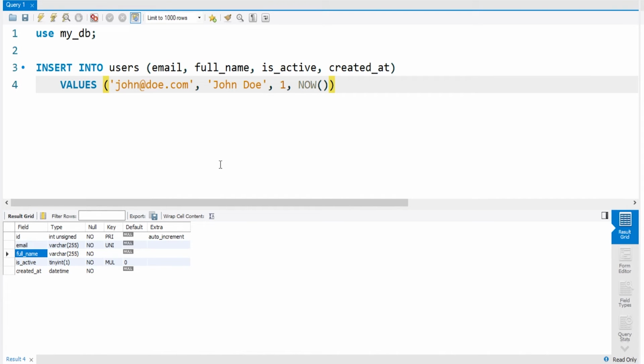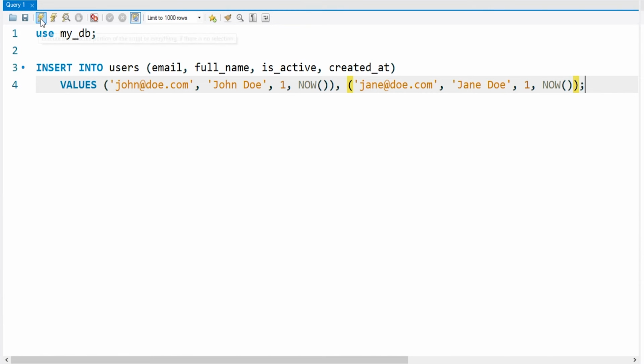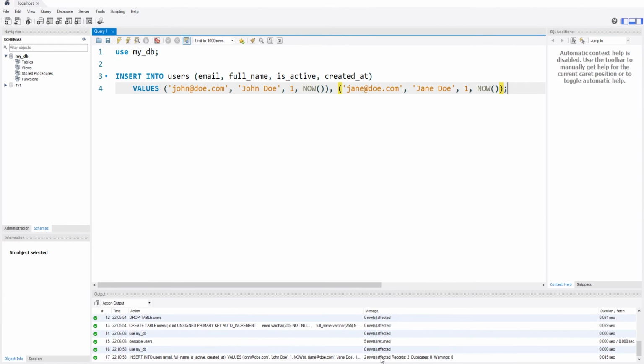date and time. Now if we run this, this is going to create a single row, or we could simply create multiple rows by adding a comma here and putting another parenthesis. So we can create another user here, Jane Doe, and we'll mark this active as well and set it to current time and run this code, and sure enough, 2 rows were inserted.